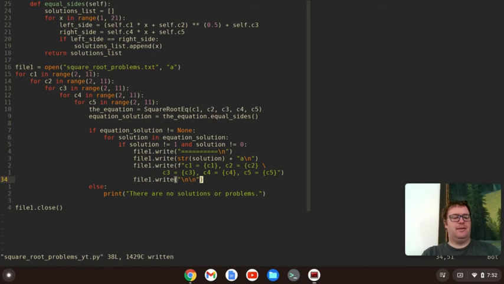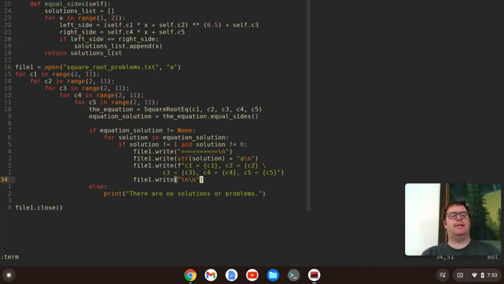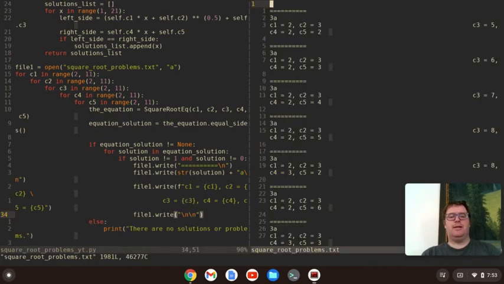All right, so now let's open up the terminal. Let's rerun it. And you see it runs pretty quick. And let's exit. Do a vertical split here and open square root problems.txt. And now you see it's formatted a little bit better.